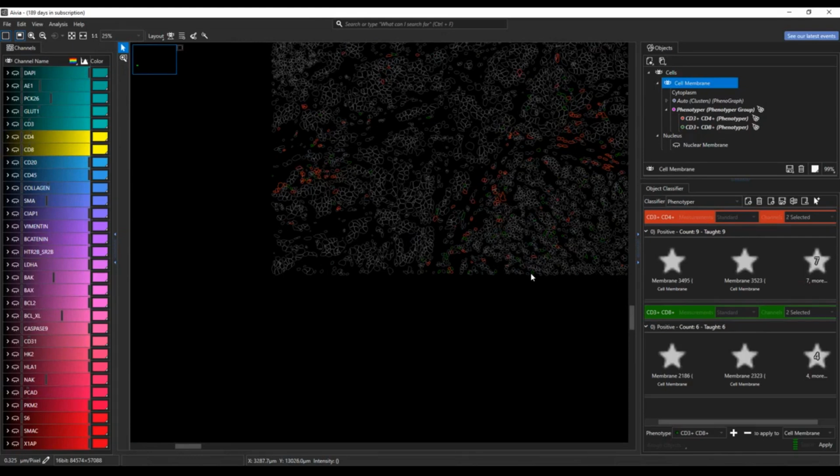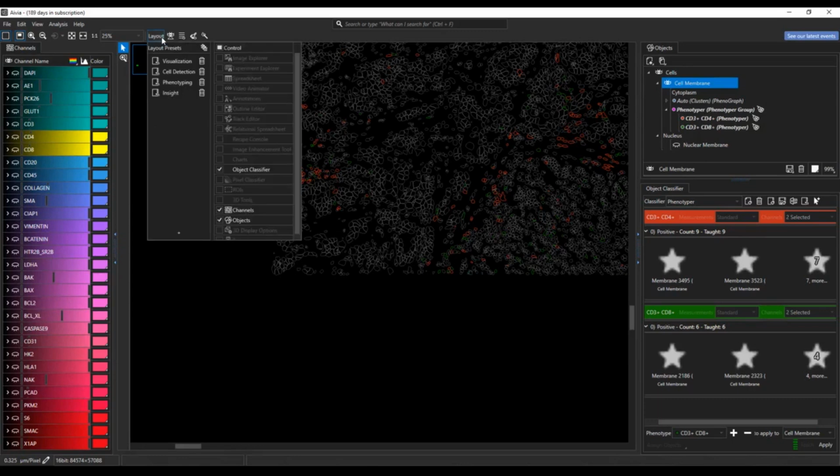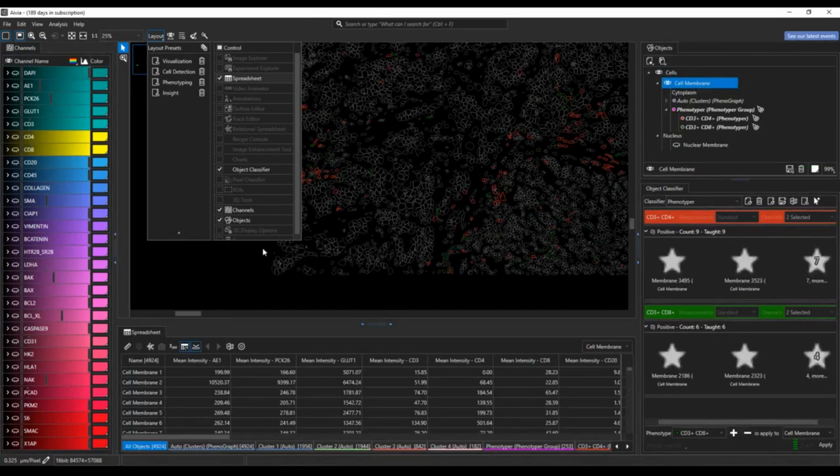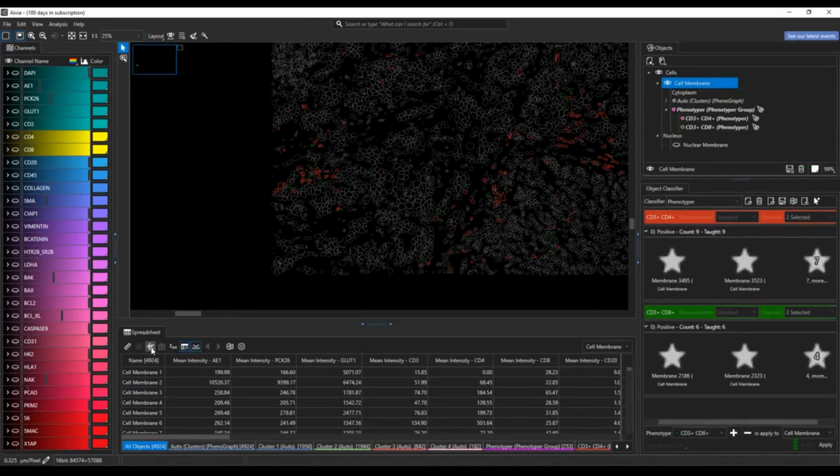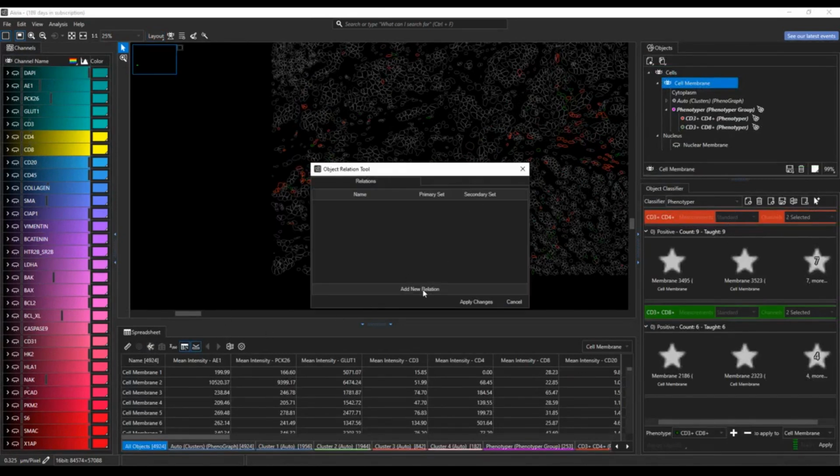Now, one more tool to showcase to you here in this data set. I do want to pull up the spreadsheet and show you how to do the relational tool. Let's add a relationship here. I want to look at the relationship between the GLUT1 cells and the immune cells.